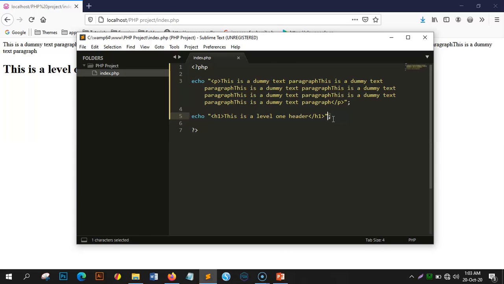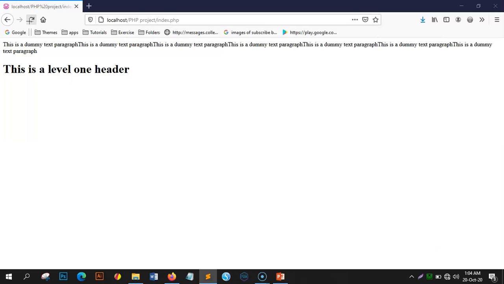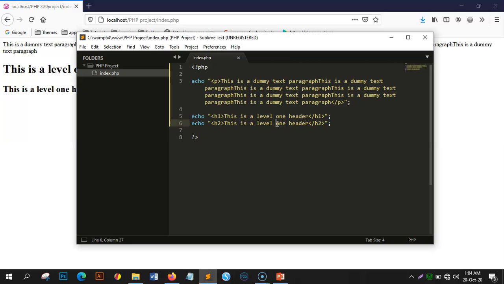So this means that if I copy this statement and change this to H2, save, and then refresh on the web browser, you can see that the level 2 header is quite different from the level 1 header. Let's adjust the writing: level 2 header.